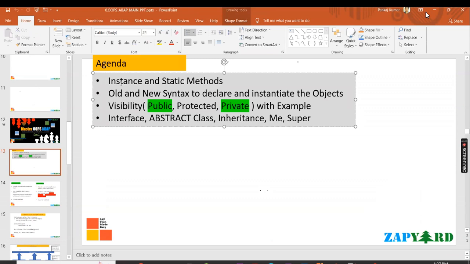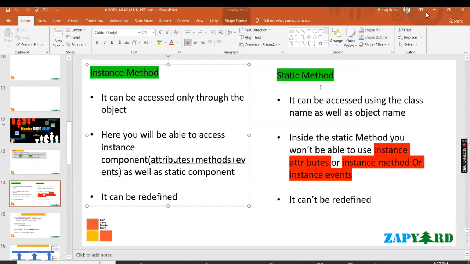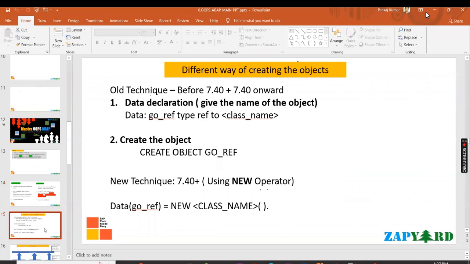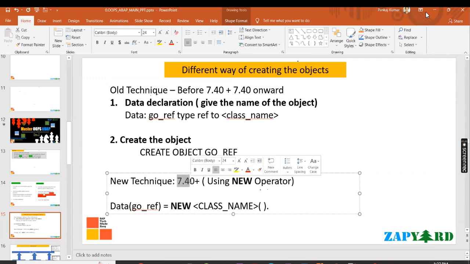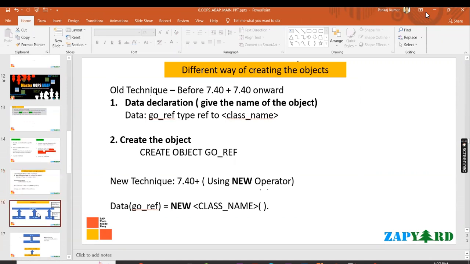So in the last class, we have seen in detail what the instance method and what the static method is, right? Then we have seen the different ways of creating the object. We saw there are two main ways. There is an old technique before 7.40, and that old technique is still applicable, but the new technique, which has the new operator, is applicable only from 7.40 onwards, right? So this we have seen.